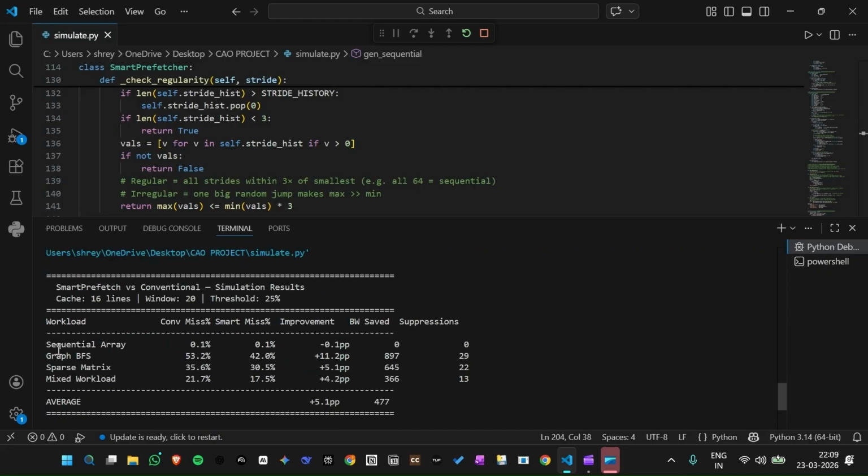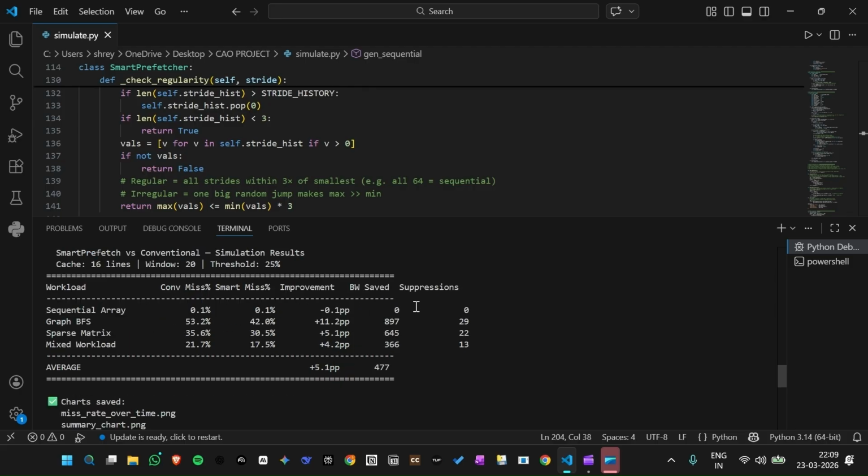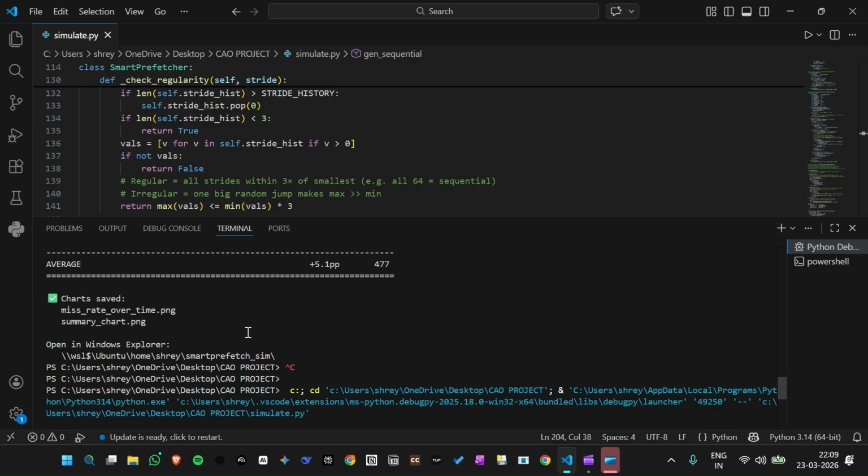So these are the kinds of workload: sequential array, graph, sparse, and mixed. And you can see in a sequential array, a conventional and smart prefetcher's miss rate is the same. You can see there's no improvement here because it has a predictable workload. But for graph, sparse, and mixed, you can see a smart prefetcher has a significantly lower miss rate. And this is the amount of improvement that it has. And this is the bandwidth saved. And you can also visualize this by the image that it generated.